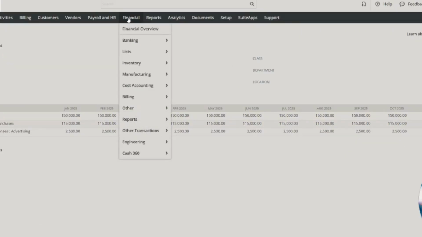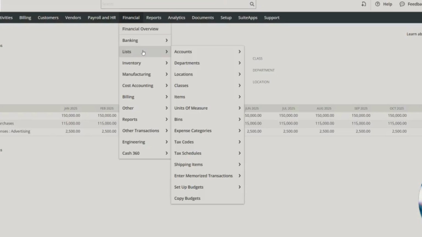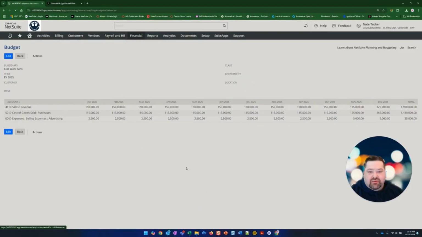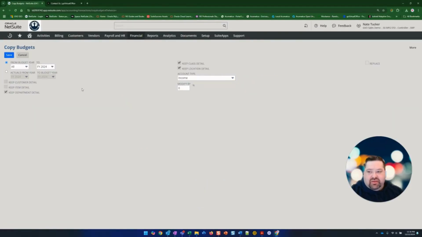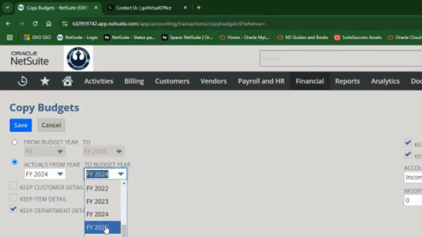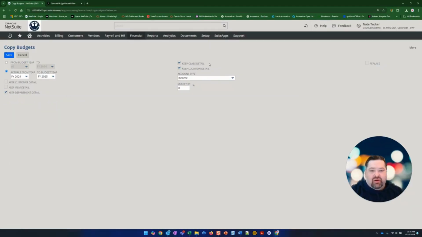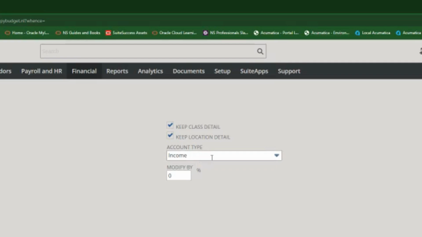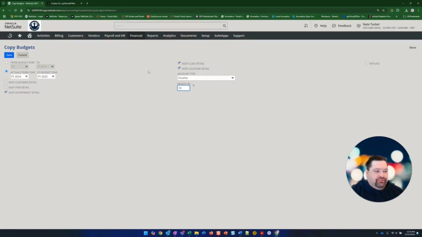Last but not least, you also have the ability under financial lists to go ahead and use what's known as copy budgets. This is where you have the ability to take either from a budget year or actual. So I could take actuals from fiscal year 2024 and put them to budget 2025. Additionally, I can keep my customer detail, all of those pieces. What types of accounts do I want it on? And do I want to modify it by 10%? And I could go ahead and hit save.